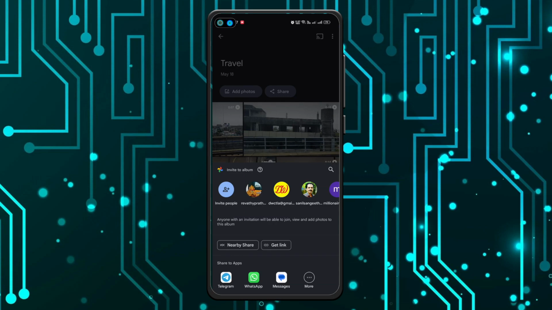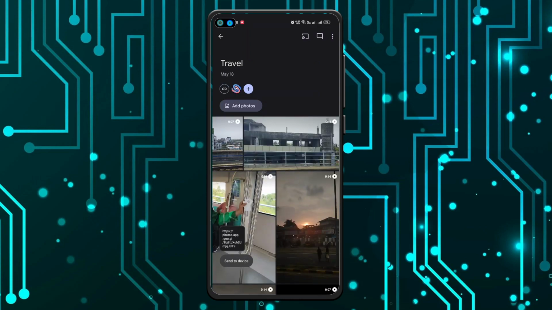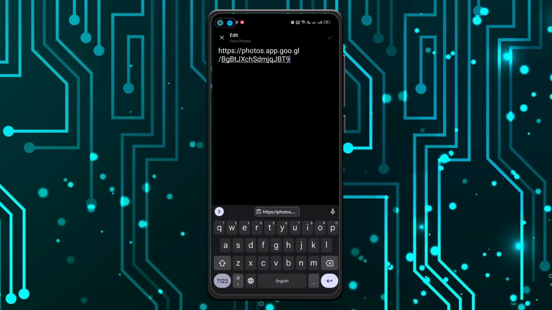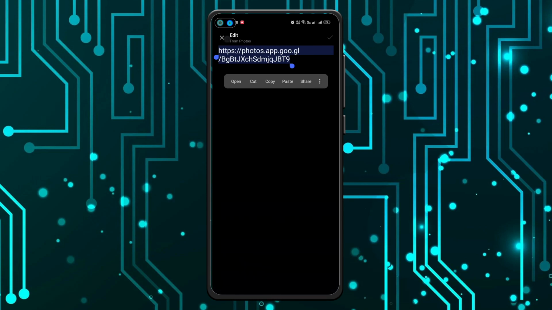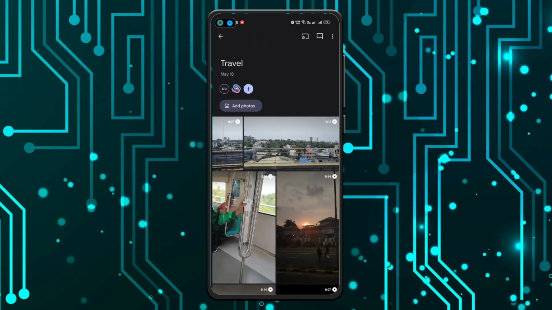WhatsApp as well. So what I will do is click on this get link option, and now click on create link, and you can see the link is copied. So I can easily paste this link and send it to whoever I want. So that's how we can easily share an album with your friends in the Google Photos app.